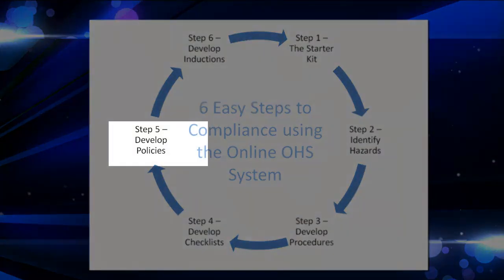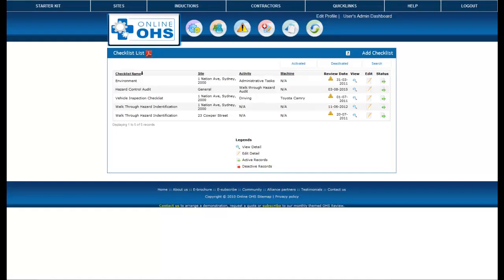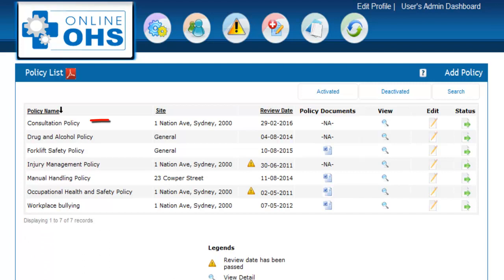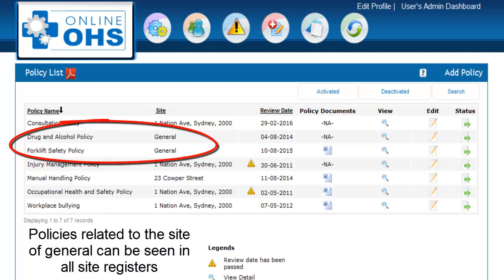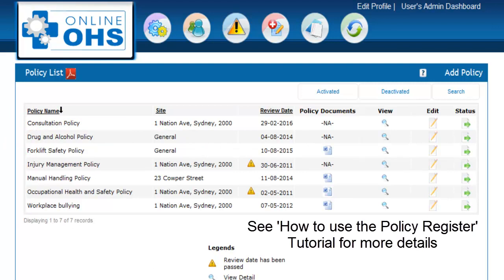Step 5 is policies. You have entered the data into the system, identified the hazards, developed safe work procedures and checklists, so now you need to develop company policies relating to these items entered. Work your way through and develop company policies. For more information on how to use the Policy Builder, see how to use the Policy Register.